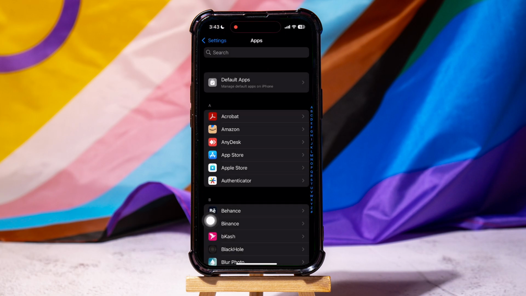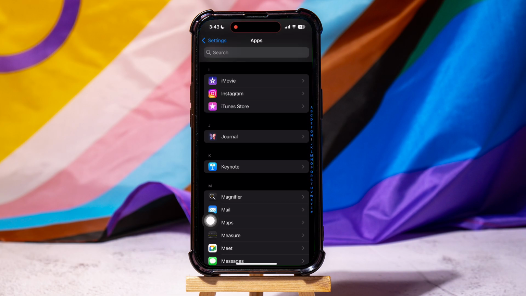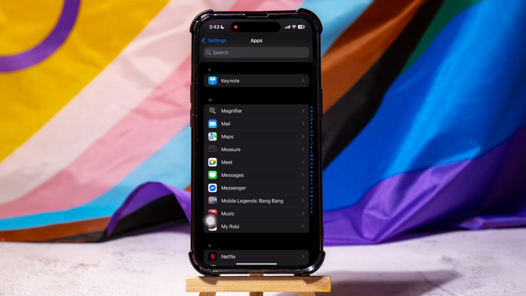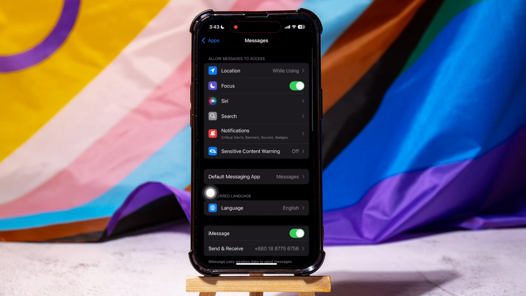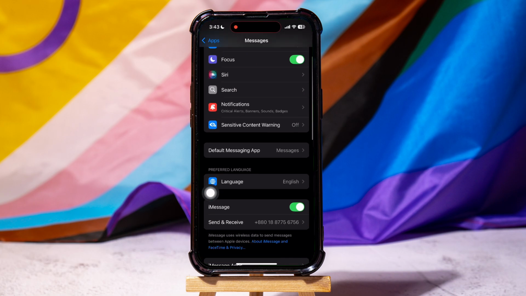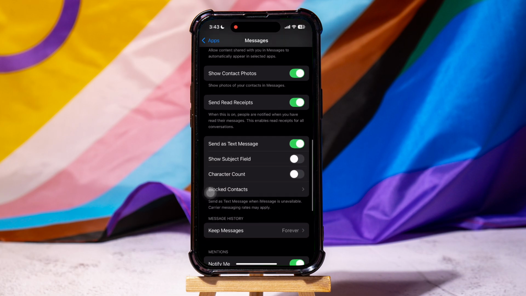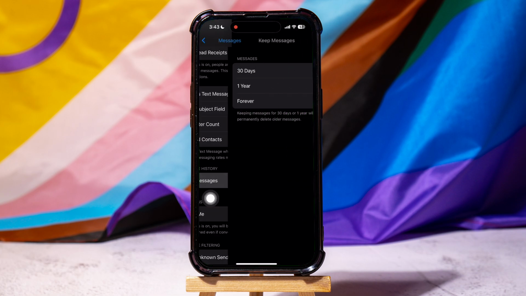You can view all your phone apps over here. Now, search for or scroll down to find Messages and tap on it. You are now in the Messages settings page. Here, scroll down to the Message History section and tap on Keep Messages.